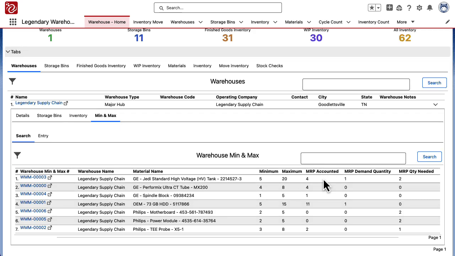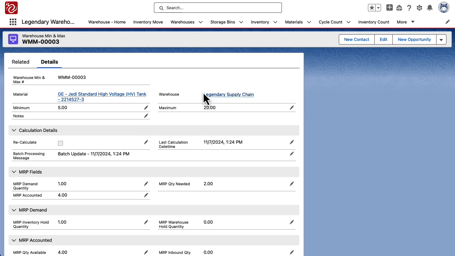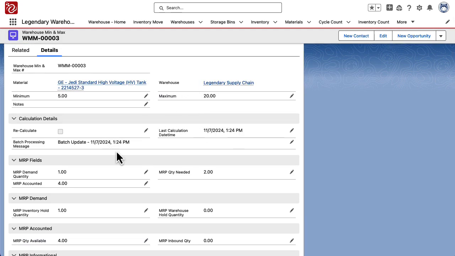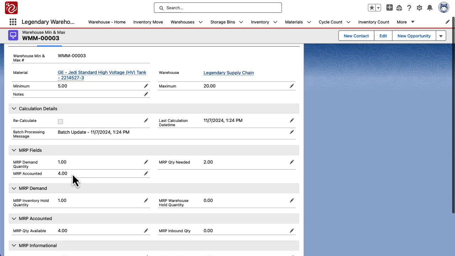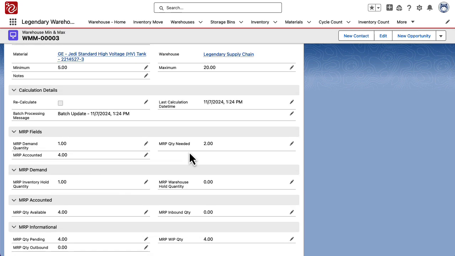And you can see your counted quantity, demand, and quantity needed. Within a warehouse min-max record, you can of course see your material, warehouse that's been defined, your preset mins and max, and you can also see some calculation metrics here as well. When it was last updated, what quantity we have on demand, how much has been accounted for, and so what our need is in order to get up to our minimum threshold.